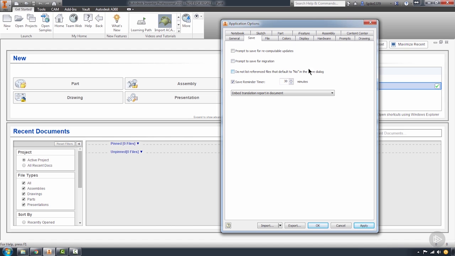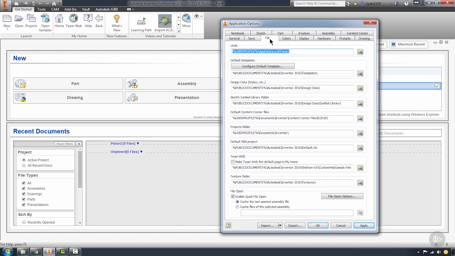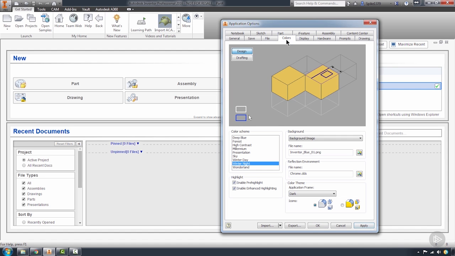Now they do give you a reminder, and what I recommend doing is bumping this down to say 10 minutes, and then keep that save reminder on and make sure that the save reminder tick box is ticked. Files we'll go over during another portion of the lesson. We're going to do some template files.